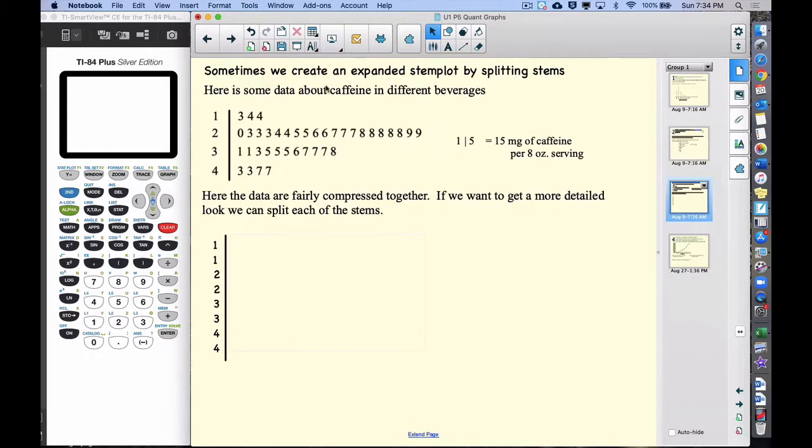Now, sometimes we create an expanded version of our stem plot by doing something called splitting stems. So here's a stem plot. Here's our key about caffeine in different beverages. Because there's so much data here and it's so compressed together, we might make what's called a split stem plot. And basically what we do is we take each of these stems and we write it twice. So 1, 1, 2, 2, 3, 3, 4, 4.